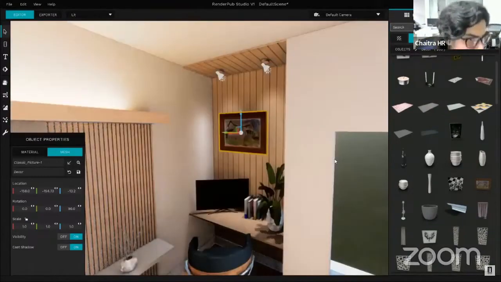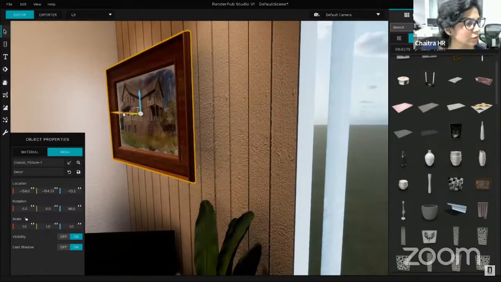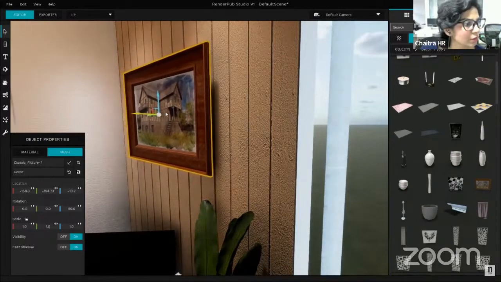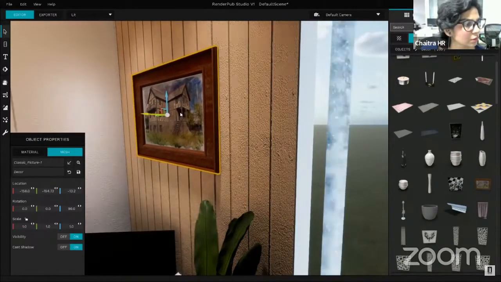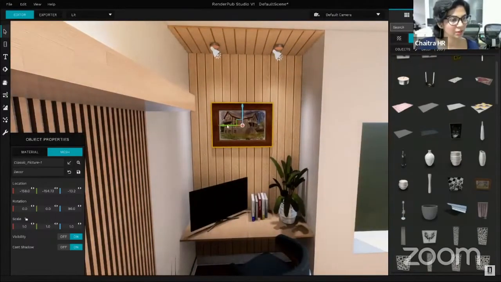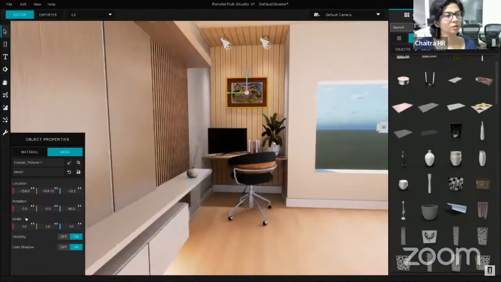I hope it's snapped to the wall. Let's go closer and take a look. No, it's not. So it'll leave a weird shadow if you don't snap it properly. Yeah, I think there we go. Let's center it. That's enough, I think.